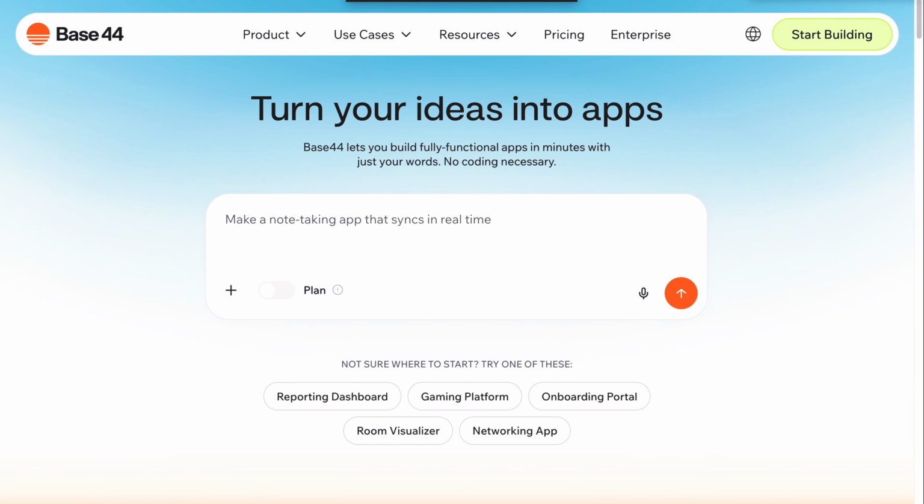If you've ever wanted to build your own app but had no idea how to code, Base44 is the closest thing I've found to actually making that possible. I'm going to show you how it works right now.